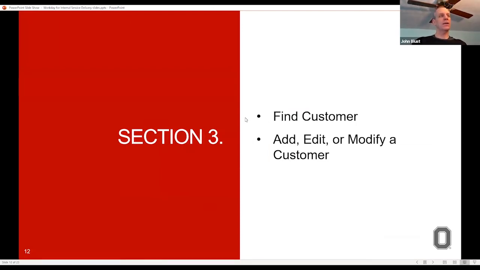In section 3, we're going to talk about how to find a customer, and then secondly, how to add, edit, or modify a customer. And when we're talking about customers, in this case, we're talking about either external organizations or individuals who are doing business with the university and who the university would be billing for goods or services. So this is different from a supplier or a vendor who are providing services to the university. This is just the opposite of that.